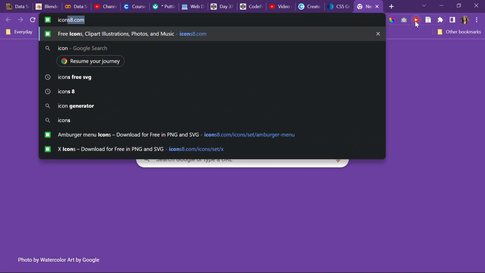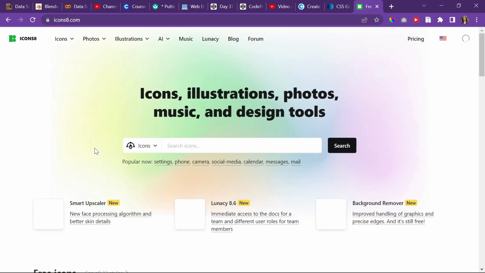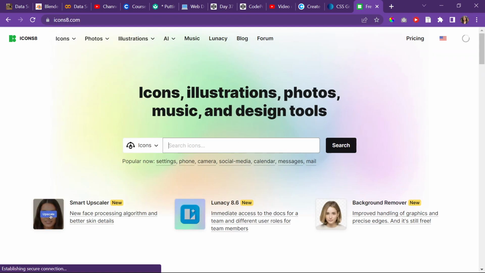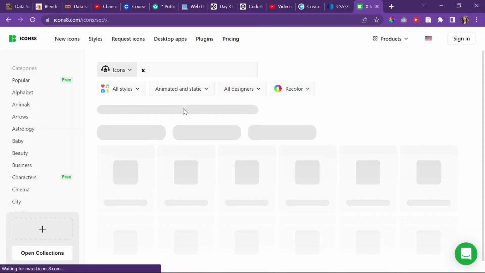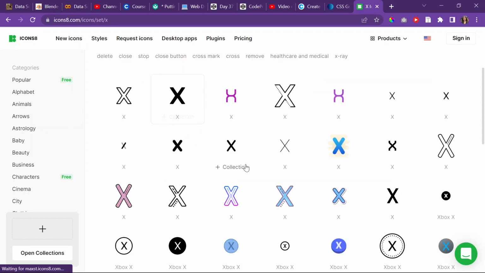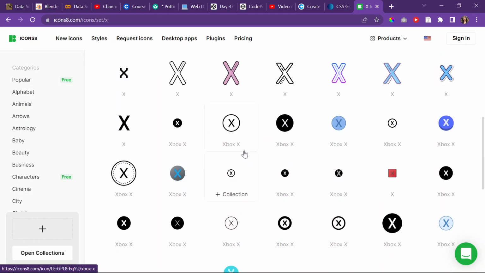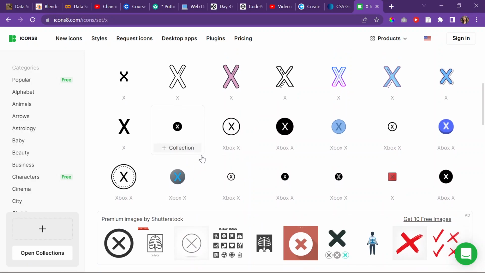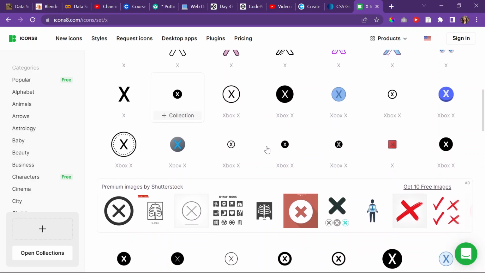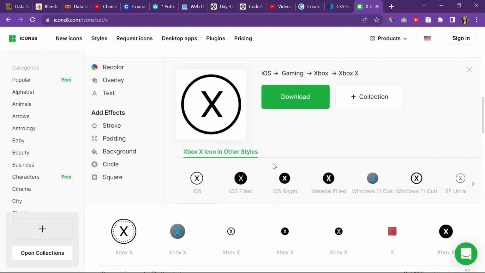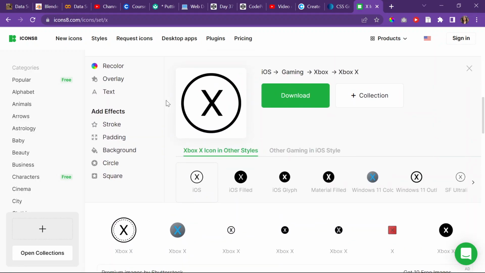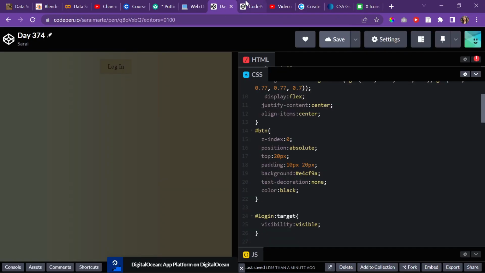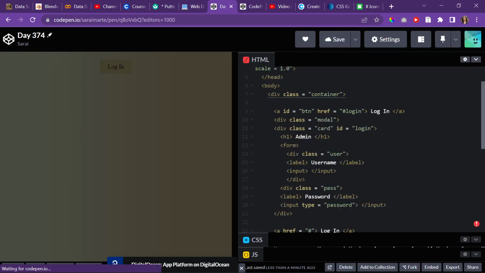I could do that. Okay, icons8.com, X. It just doesn't look aesthetically pleasing if I use an X, because it doesn't make sense. Usually in a website, if you click on login, it takes you to another page. It doesn't open up a modal. So having an X seems weird design-wise or user experience-wise. I'm just going to copy the image address and then go back over here.